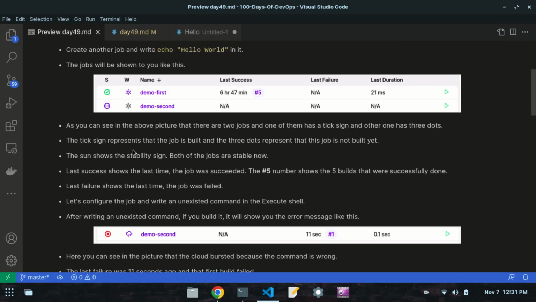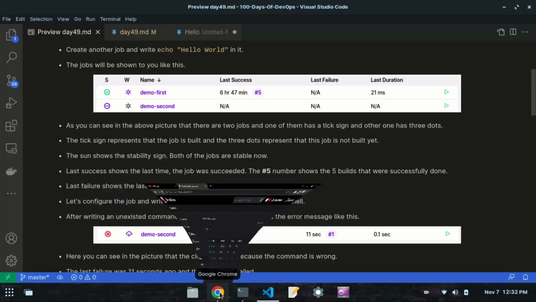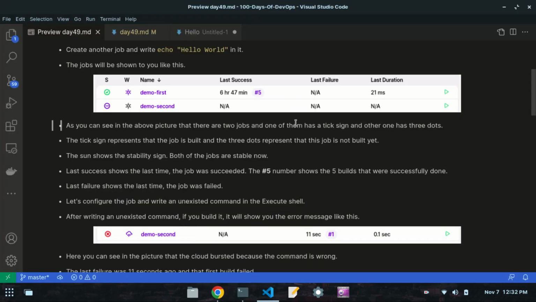So that's how it will work, and I have shown you this in the previous video also, but I need to show you these signs and what the functionalities of these signs are. As you can see in the picture, previously there were two jobs, and now the second one is created, so there are three jobs present here. One has a tick sign, and another has three dots. The tick sign shows that it is successfully working, and the three dots basically mean that the job is not built yet.